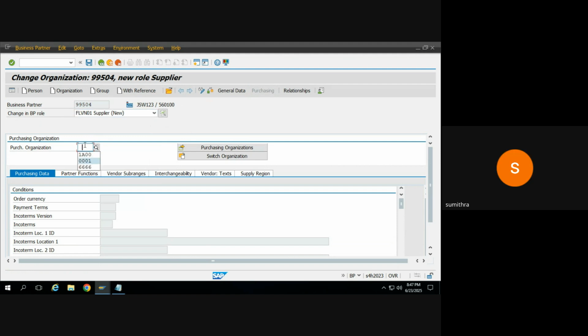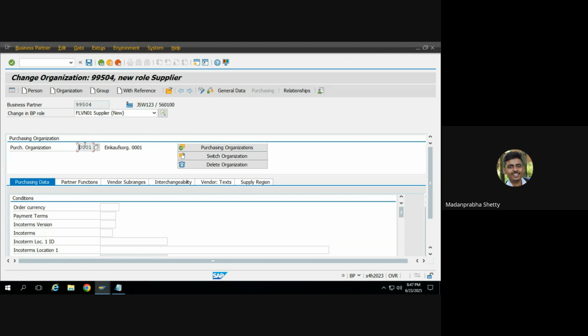Then we will enter. But we have to enter all the three, right? First we have to do BP, then general, then supplier, then supplier finance. Like all the three must be done, right, to create a supplier? Exactly. Yeah.